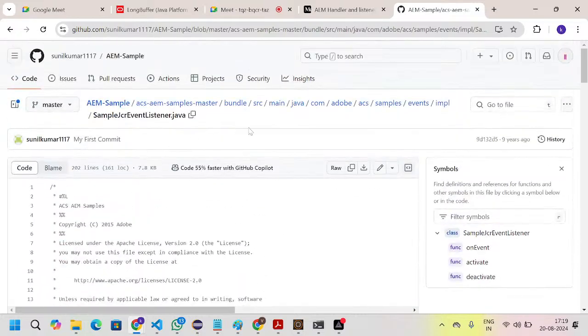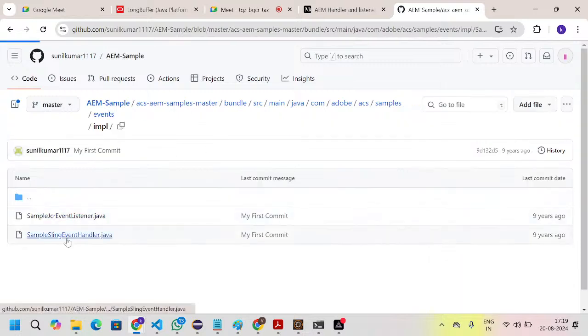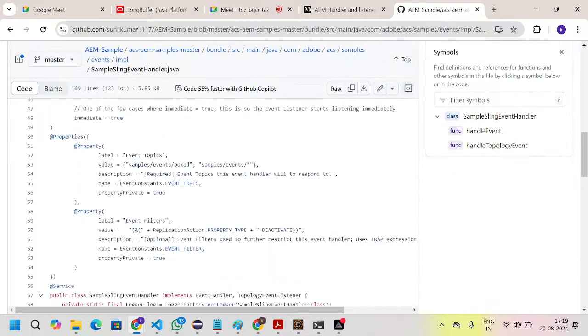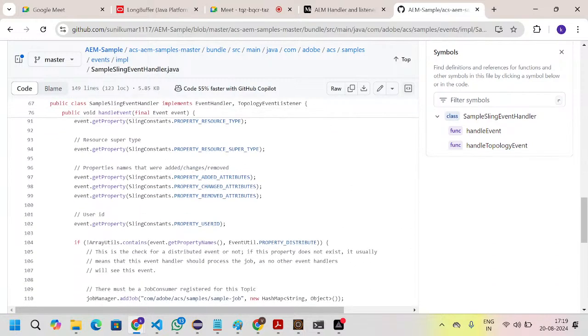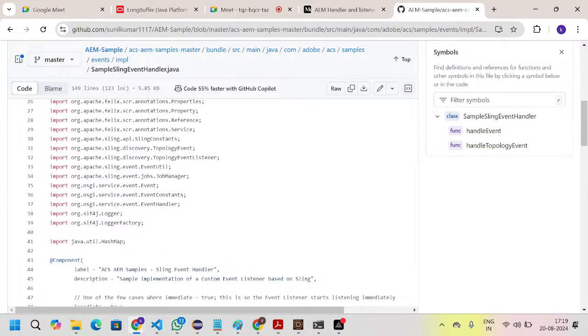But in the case of the event handler, this one has properties: property added, property changed. Based on that, they both come from different APIs. This one comes from the Sling API, and that one comes from the Node API, or JCR API. That is the major difference between the Sling API and the Node API.